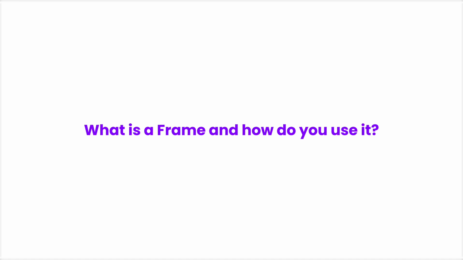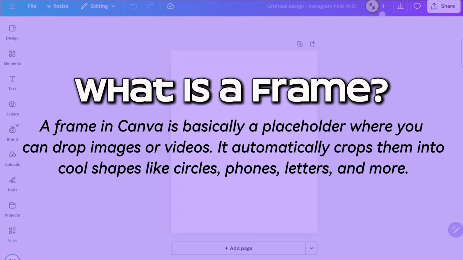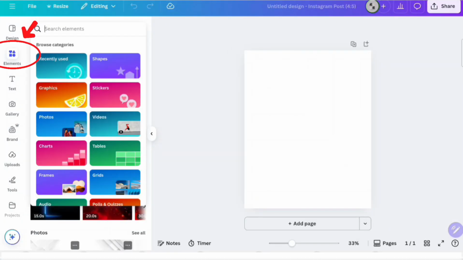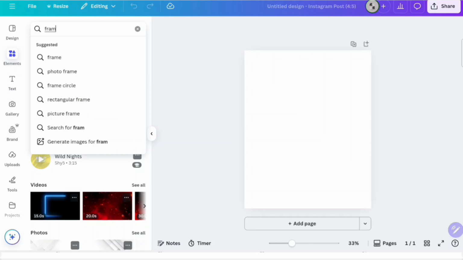Today's quick Canva tip. What is a frame and how do you use it? Let's jump in. What is a frame? To find frames, just go to the left sidebar, click Elements, and type Frames in the search bar. You'll see tons of shapes appear.